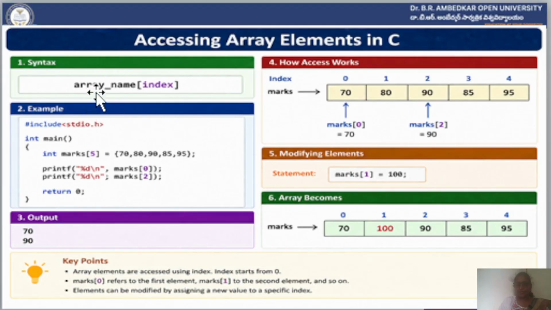First we need to declare some values in the program. Finally we modify some value with another one. When modifying, only the updated value remains, the previous value is lost. So this is all about accessing array elements in C.